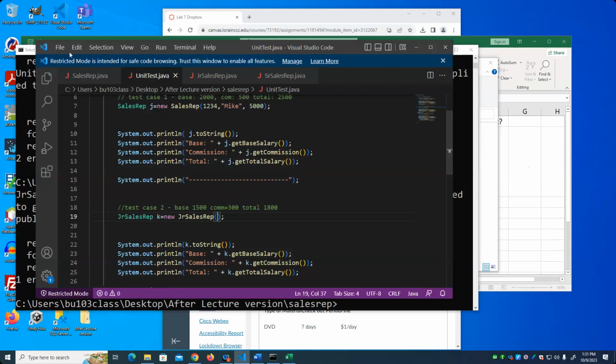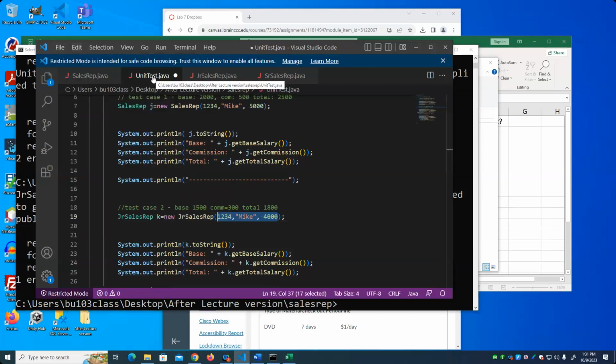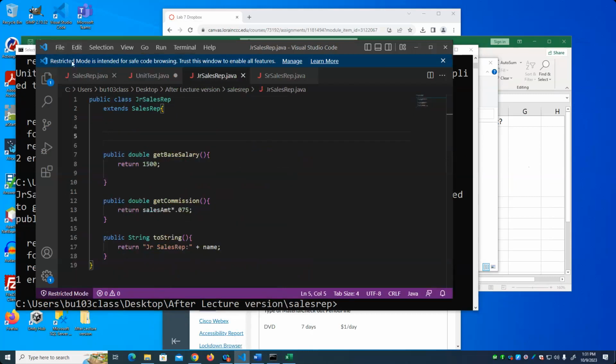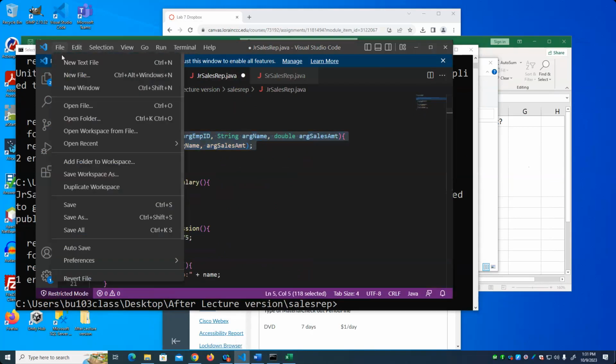Let me go, and I hope I can undo the changes I made to get back to where we want to be so we can compile.